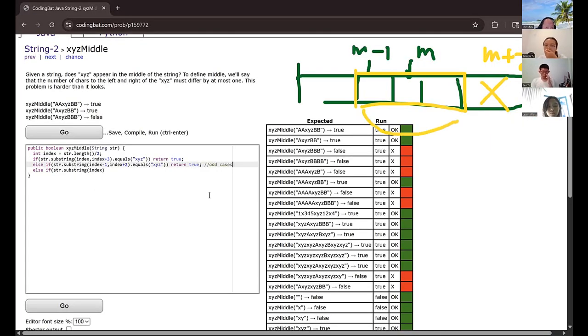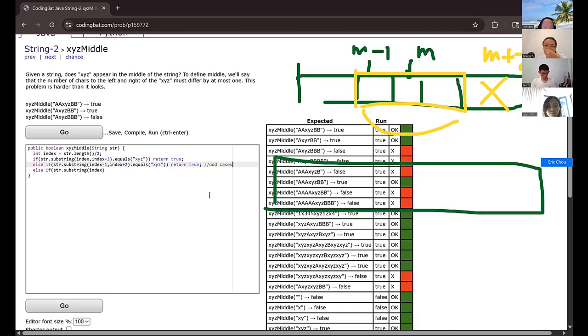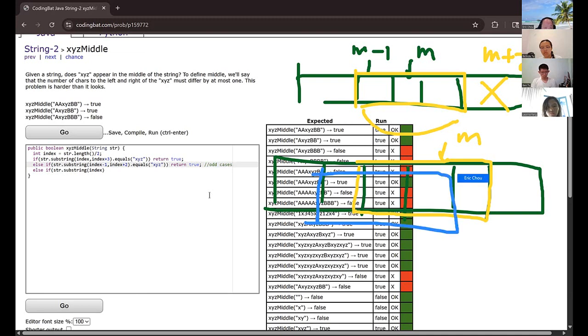If you are an even number, the middle minus one is the same because your middle is now here. So your middle minus one is checking this one. Then you also need to check middle minus two, which is this one. That's it. You actually don't need to make it too complicated. You have been making your solution too complicated.